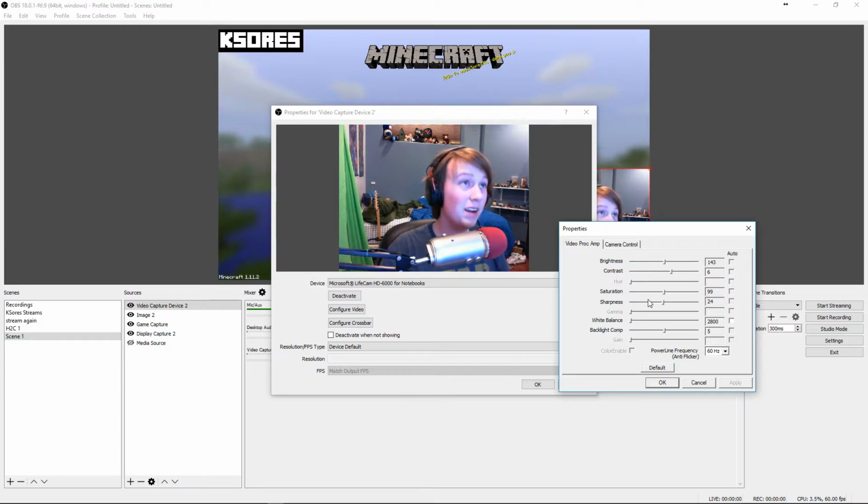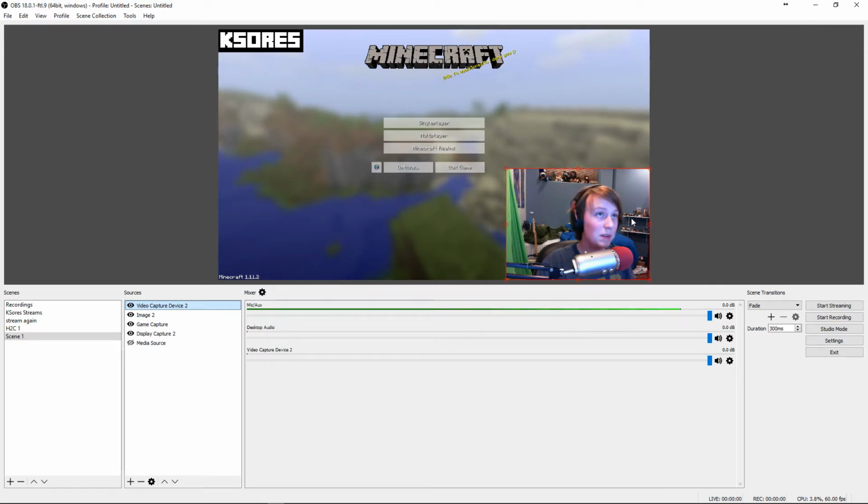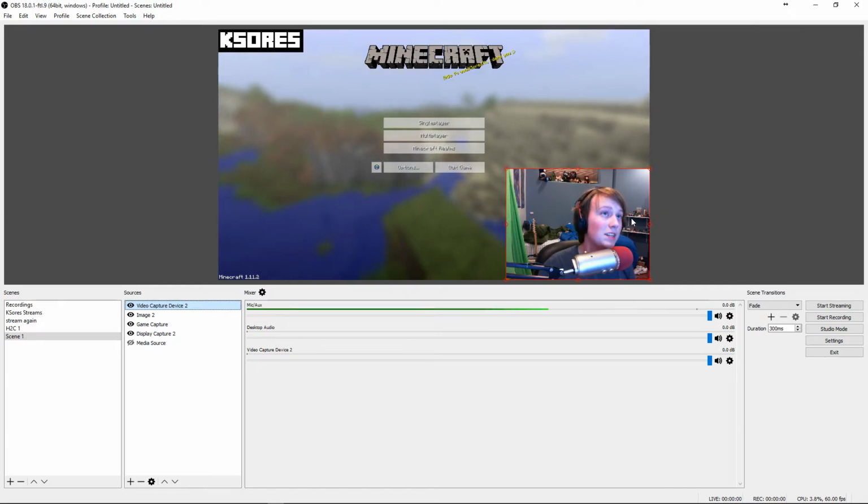Now it looks bright, but having it bright like this is actually better when it comes to green screening if you plan to green screen. If not, you make it look as good as you can right now. So we have that. It looks better than it did a couple seconds ago. The webcam's not flashing in and out of sight.